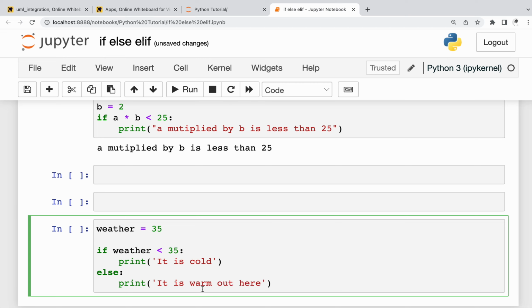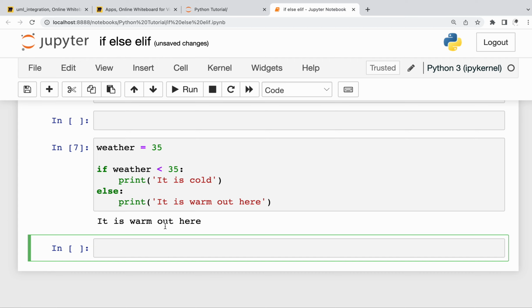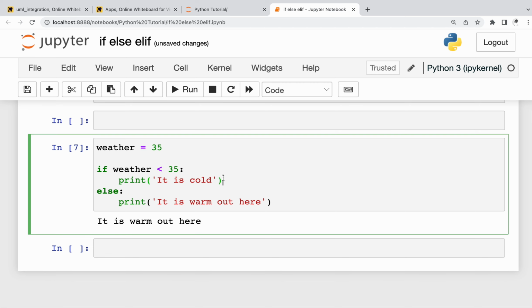All right, so let me run. Of course, you see it is warm out here, because the condition here is if weather is less than 35, print it is cold. But now the if statement is not running because the weather is not less than 35. In fact, it is equal to 35.